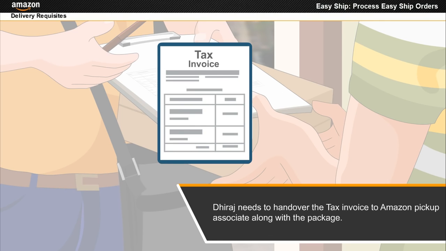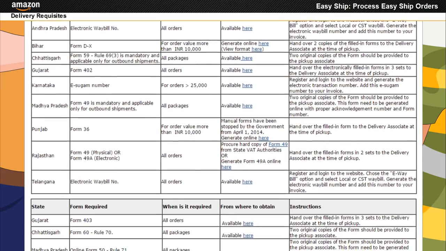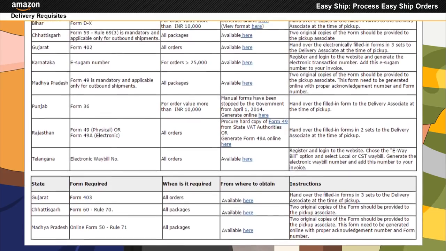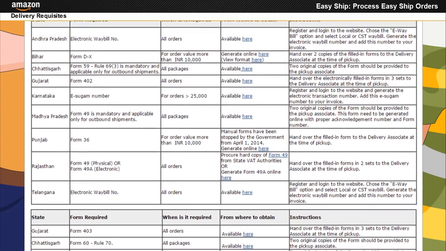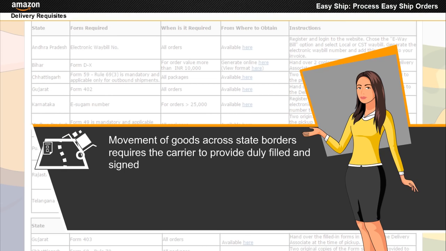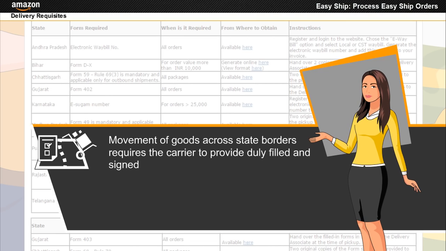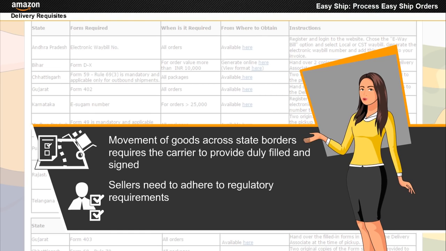Dheeraj needs to hand over the tax invoice to the Amazon Pickup Associate along with the package. Ensure your regulatory forms for inbound and outbound deliveries are duly filled and updated. Movement of goods across state borders requires the carrier, logistics, to provide duly completed and signed regulatory forms. Sellers need to adhere to the regulatory requirement to ensure that packages are not delayed in transit for lack of documentation.